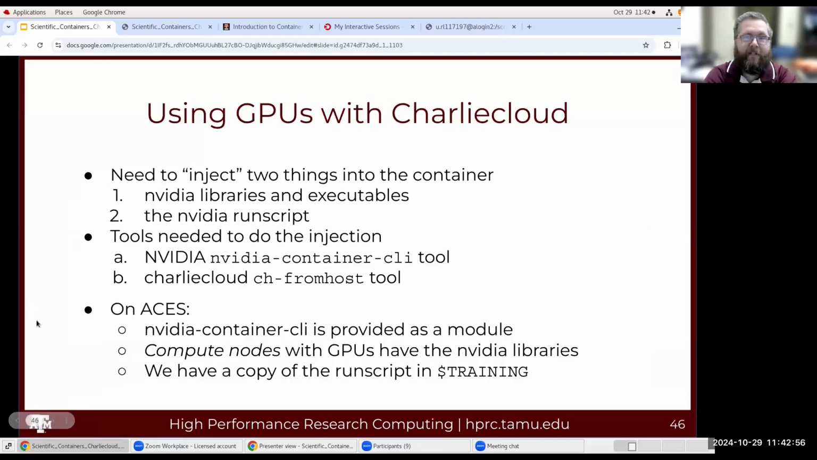Let's talk about what we need to use GPUs with Charliecloud. In order to use GPUs with Charliecloud, we need two things. We need the NVIDIA libraries. And the NVIDIA libraries are separated into two parts. You have the CUDA toolkit, which is publicly available. You can download that, and it's already in the container image. But then you have the other part of the NVIDIA libraries, which is the drivers. And the drivers are never included in the container image.